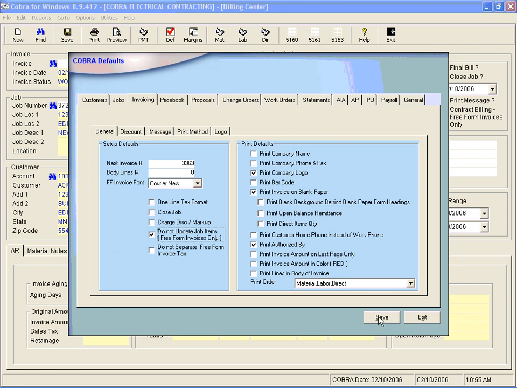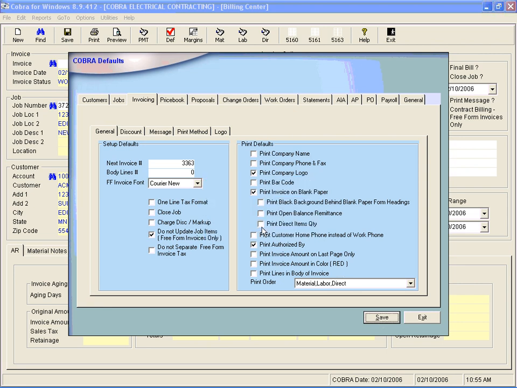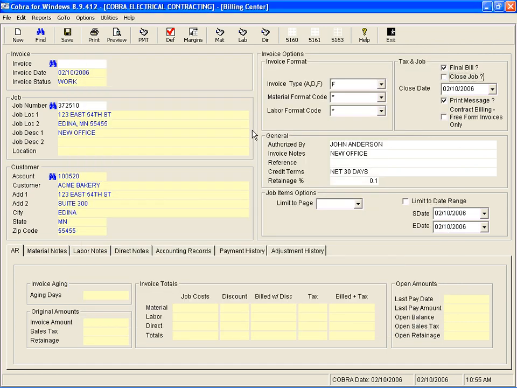Now don't forget to save your options. And again, this has to be done per user. So don't forget that. I'm going to exit out of the defaults, come back to the Billing Center screen.